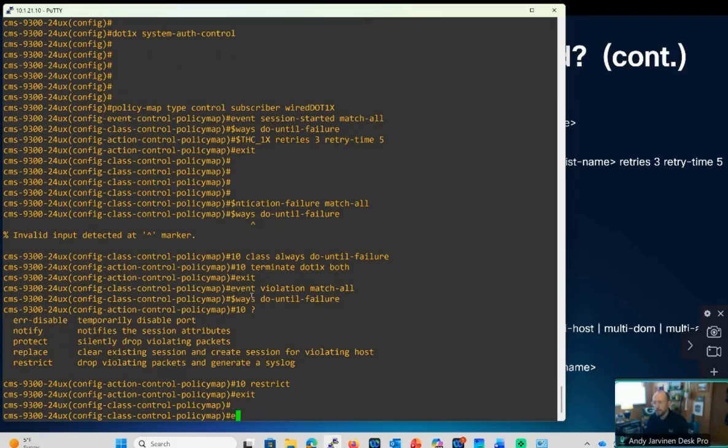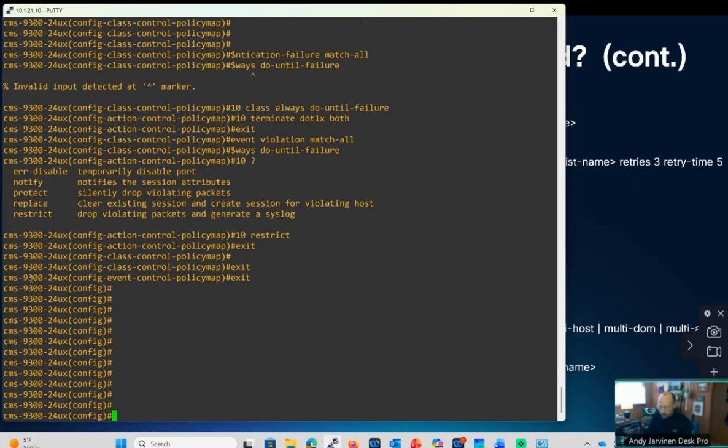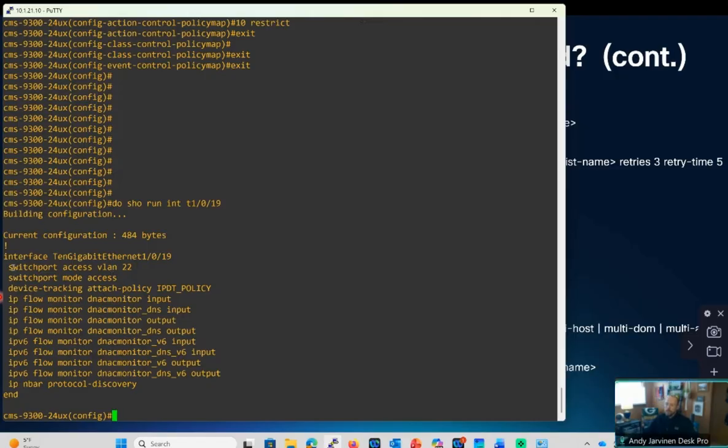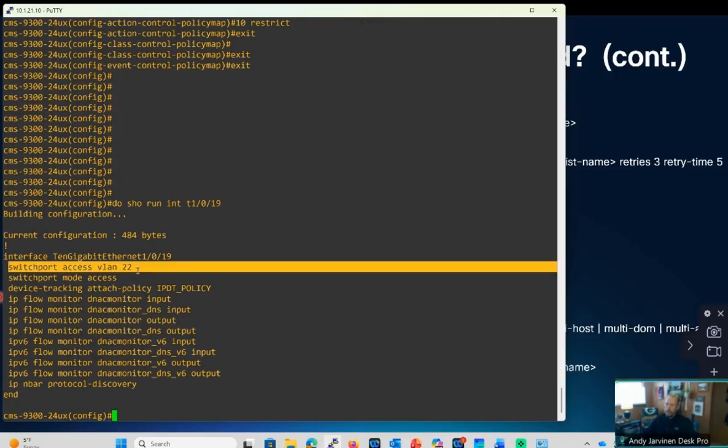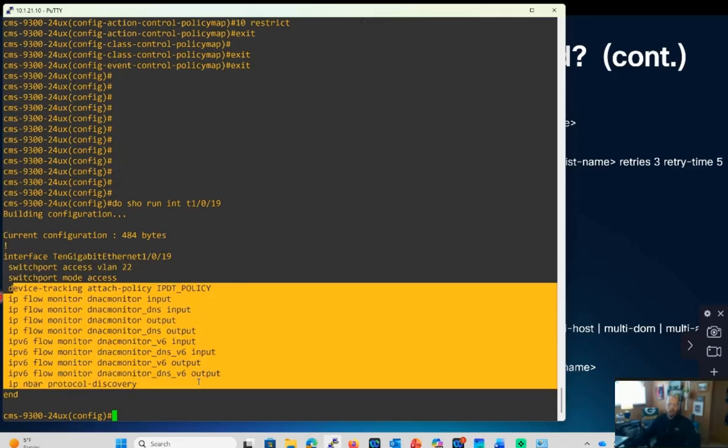The last piece of this puzzle is to put it on an interface. So let's take a look at interface 10 gigabit 1/0/19. We can see I have switchport access VLAN 22, switchport mode access. All of this stuff is NetFlow. This is a Catalyst Center switch, so I'm passing a whole bunch of NetFlow back to Catalyst Center so I can see ABC and stuff. So you don't have to worry about any of that. It won't be on your switch unless you're using Catalyst Center.